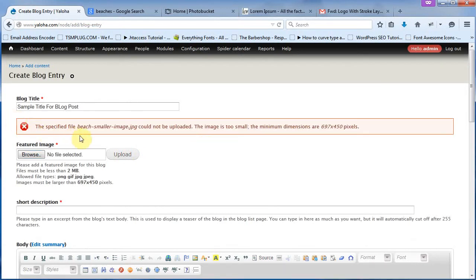And then you see the specified image could not be uploaded. The image is too small. The minimum dimensions are 697 by 450. The reason I did that is because I want all the images to be the same size. That's going to show up at the top of the text for the blog so that they'll all be consistent.